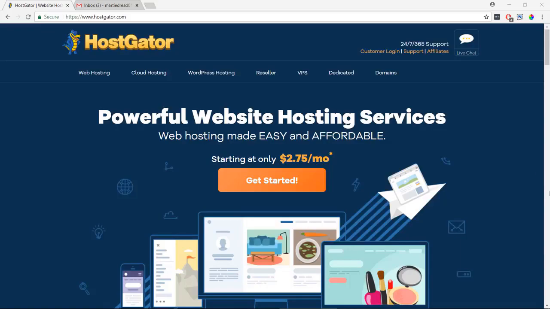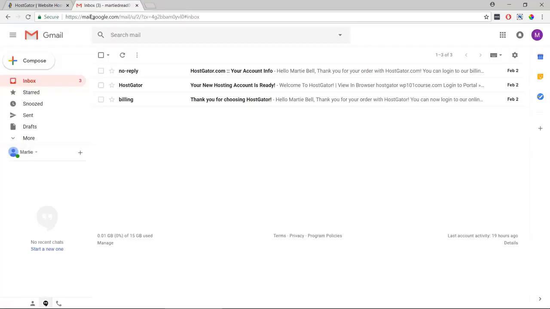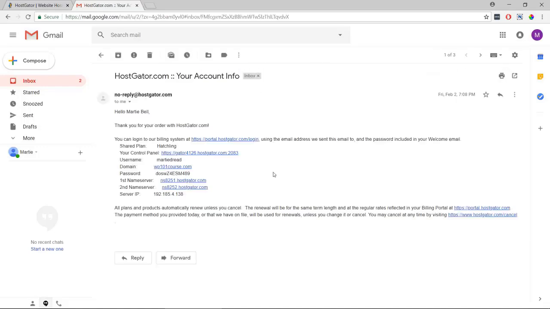At this point, we just need to open up our email inbox in a new tab, and we should find a few new emails from HostGator. These are pretty important emails, so we need to keep them safe, but for now we just want to click into the email labeled Your Account Info. In this email we'll see we have a link to our control panel, also known as our cPanel, our username and password for logging in, and some other pretty important information.